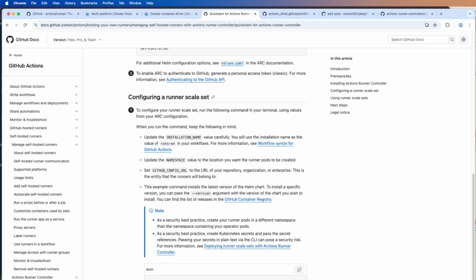For this, you are going to need a few things. One is a GitHub repository where you will deploy these runners, and you would also need a personal access token that the runner will use to authenticate against your GitHub repository.